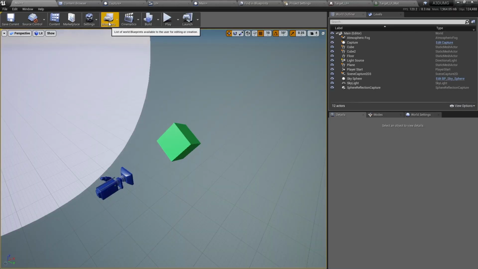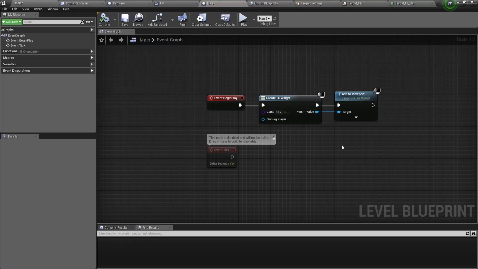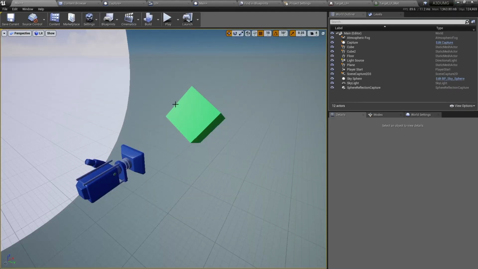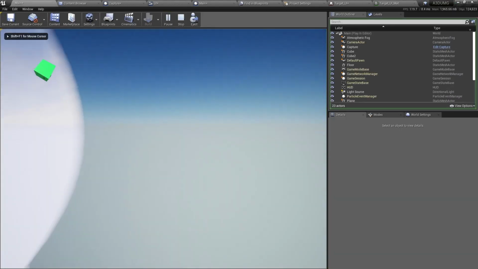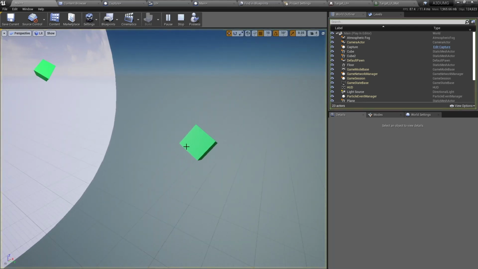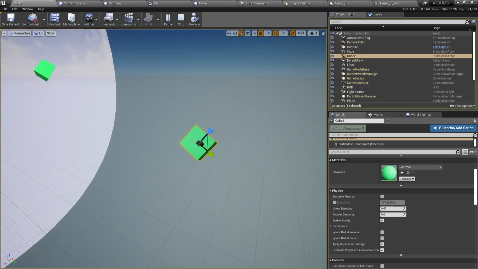In the level blueprint, I made it so that the UI will be added to the viewport in the begin play. And now when we play, you should see that in the UI you have a transparent cube, which is the 3D model, and then it's live as well, so when you make changes to it in the level, it also shows up on the screen.